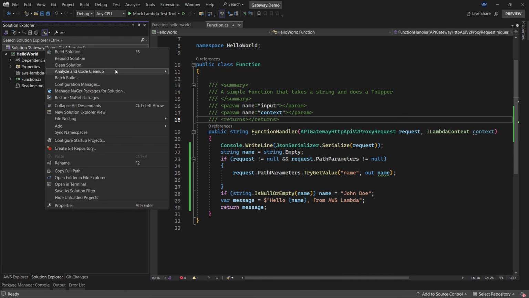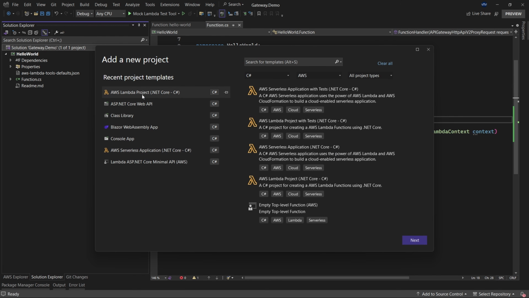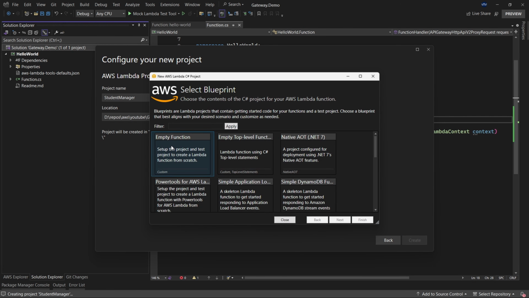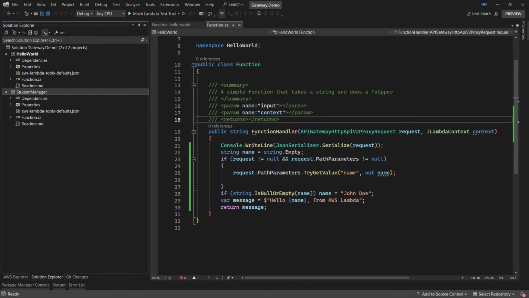So let's create a new AWS C# project in the same solution and name it as Student Manager. So let me select AWS Lambda project and name it as Student Manager. Let's create it, and again in the blueprint we'll just select empty functions and hit on finish. So once your Lambda is created, you will have to install the following packages, that is the API gateway events that we did in the Hello World project and the DynamoDB related package.